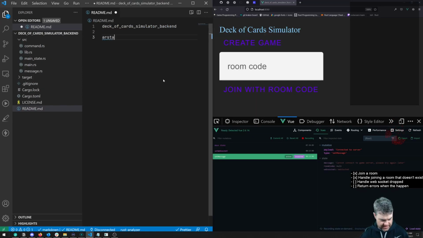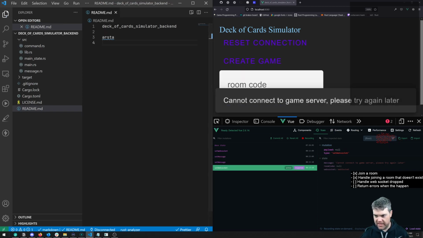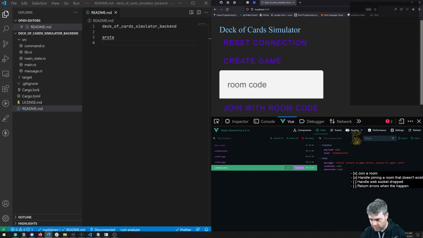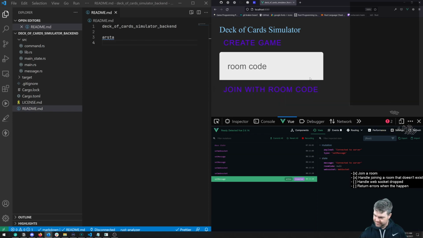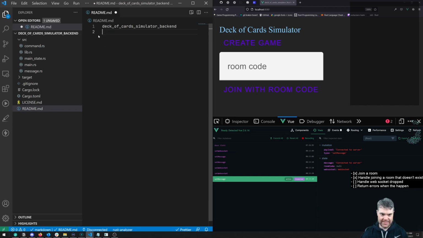Add in something, hit save. Cannot connect to game server. At this point in time, our WebSocket is null. And we have these two errors. I reset connection. Our WebSocket is now WebSocket again, and we're back to connected to server. There we go. That's what we wanted to see.